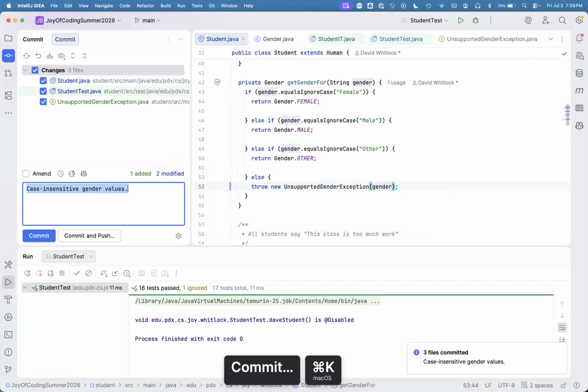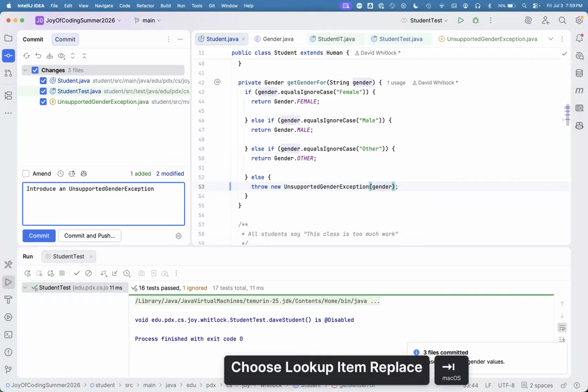Yeah, let's introduce an unsupported gender exception class.